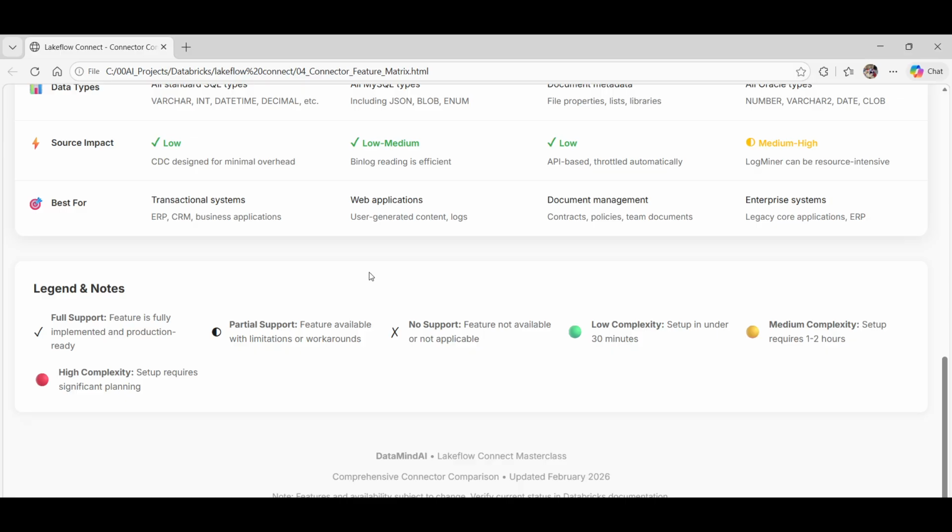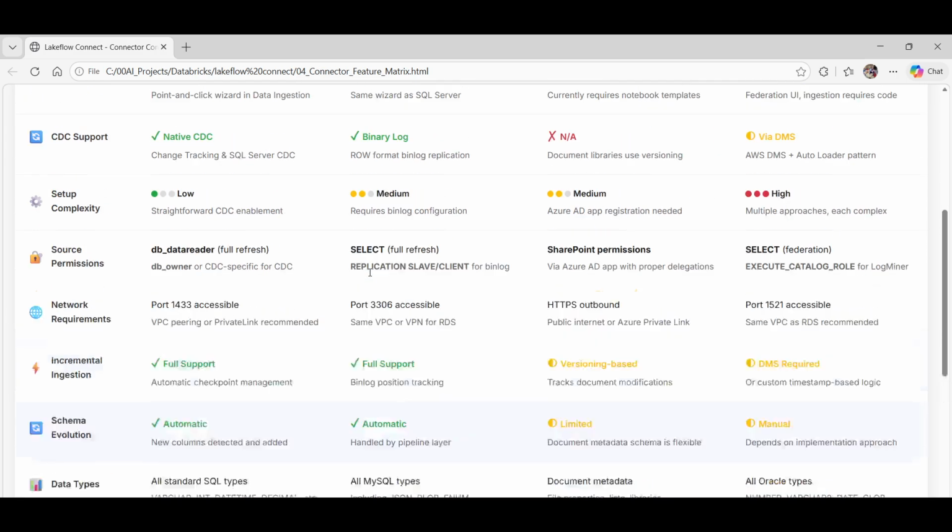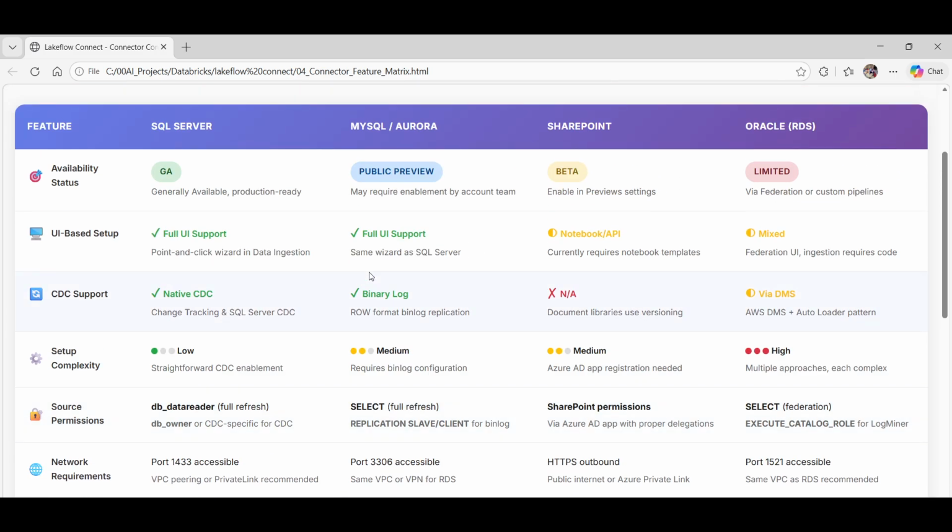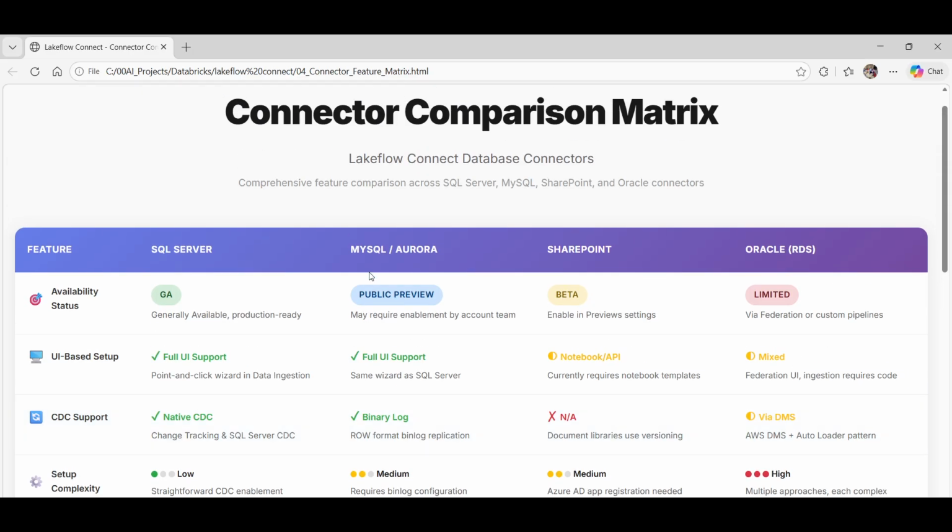So full support means the feature is fully implemented and production ready, and partial support applies to MySQL. As you can see here, the Oracle side is a bit problematic. SharePoint is beta, still in development, and therefore it is still flaky, but it's still there. There are a lot of databases, of course, which are supported. I just picked these four so that you can see what is happening within this connector.